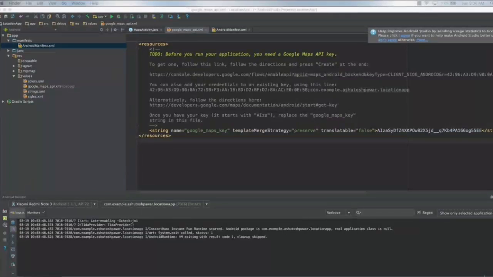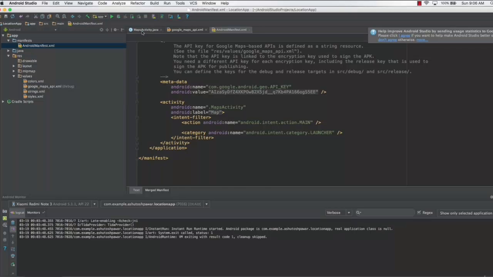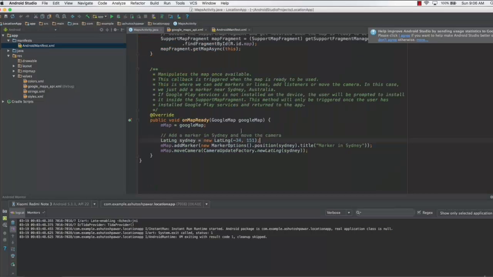Hello and welcome to this lecture, and in this lecture we will learn how to add your default location to Google Maps in Android. So here, as you could see in the MainActivity.java, the current latitude and longitude positions are set to Sydney. So these are basically the coordinates of Sydney's location.